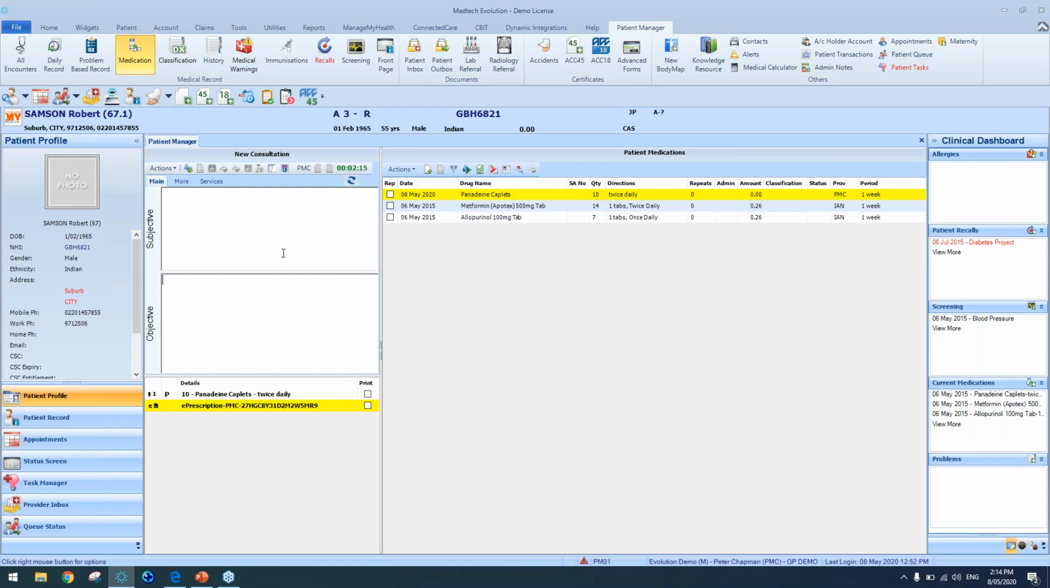Once you've printed that prescription, you give the physical prescription to the patient if they're in front of you, or if it's a repeat prescription, do whatever you normally do if it's going out to the pharmacy, to be faxed or posted to the pharmacy as per your normal process.